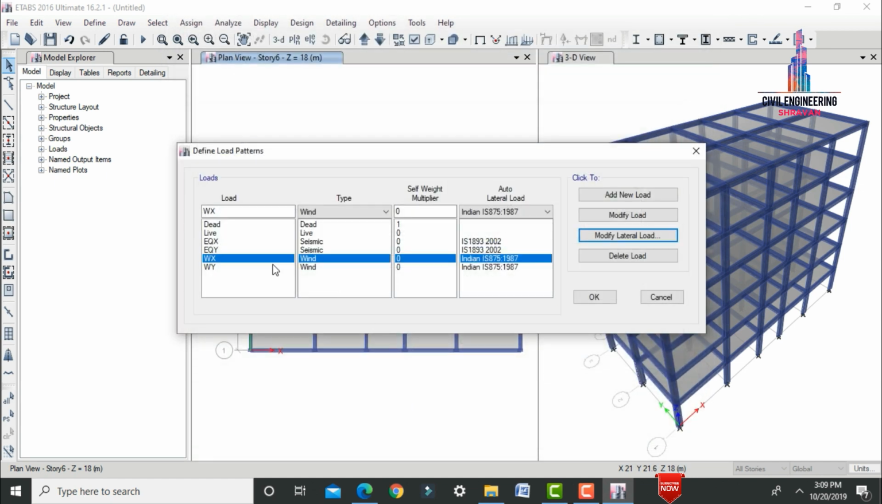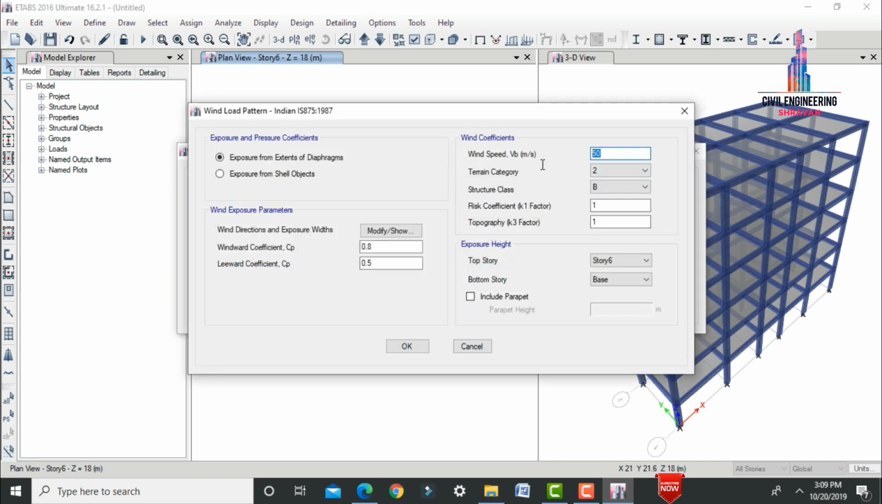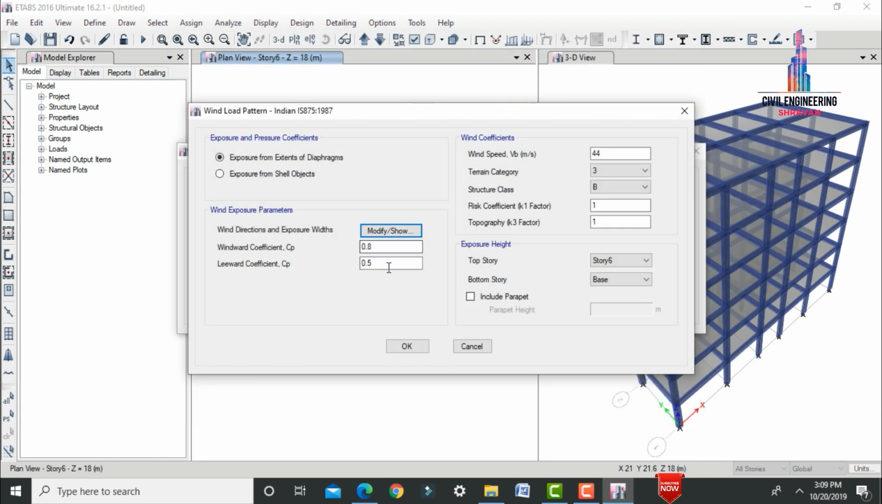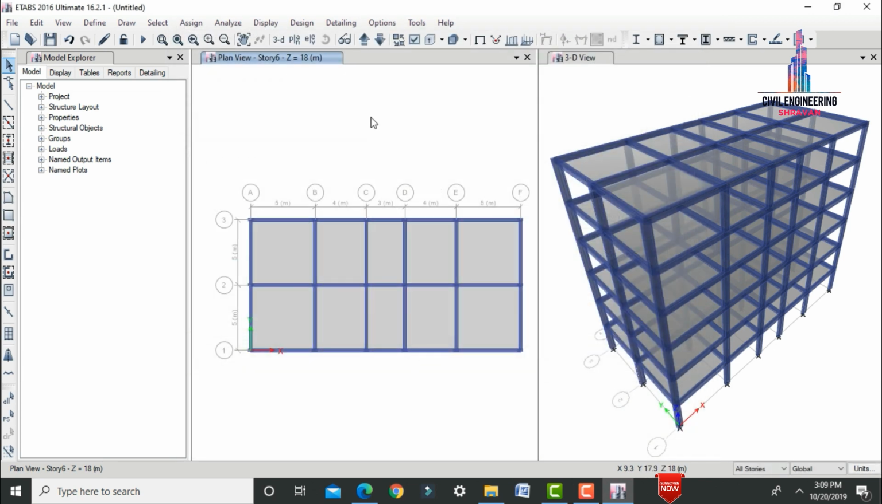Click on OK. Again I am selecting Y direction, modify lateral load. In the same way I am taking 44, which comes to terrain category 3. Again I am taking 90 degrees as the angle. Click on OK. Again we have to select the respective OK option. So click on OK.